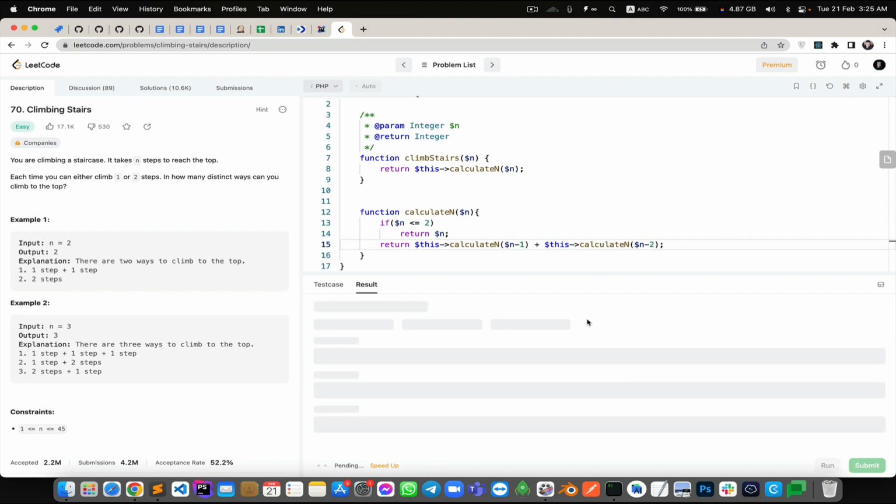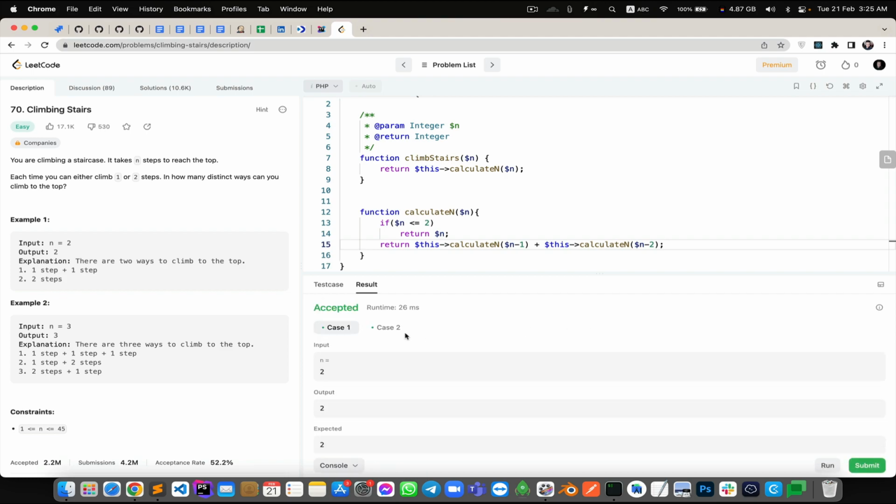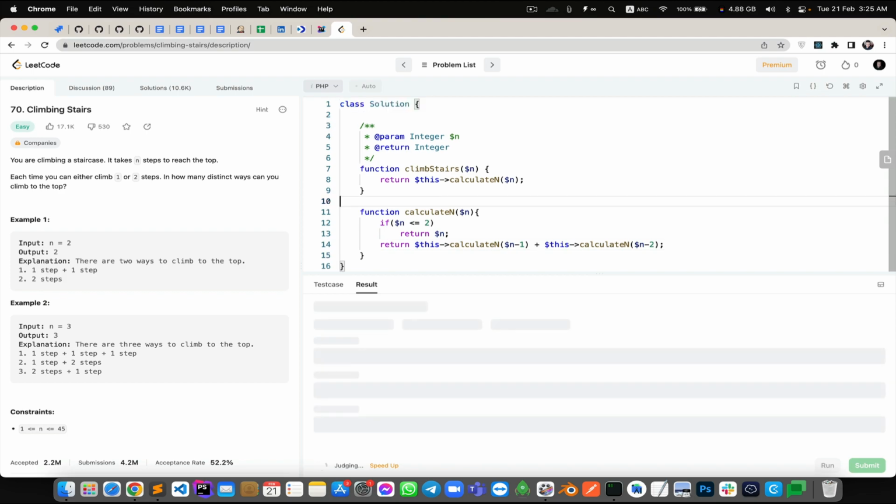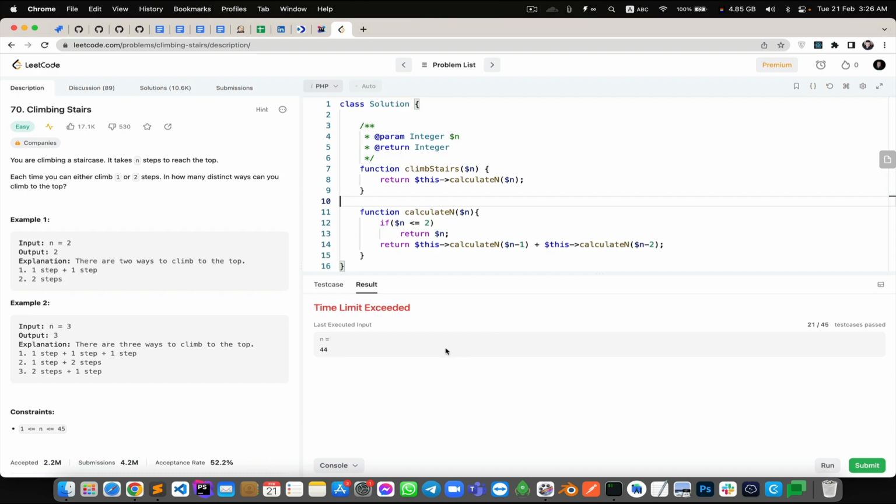Let's run again and see. Yes, it's working. Okay, that's fine. Let's try to run all the test cases and submit. Time limit exceeded, okay, in N44. So it's trying to find this, but it's taking too much time. So let's use this test case. N equal 44, okay.